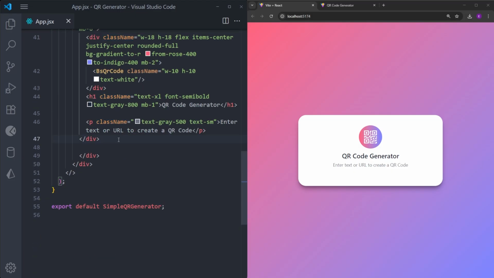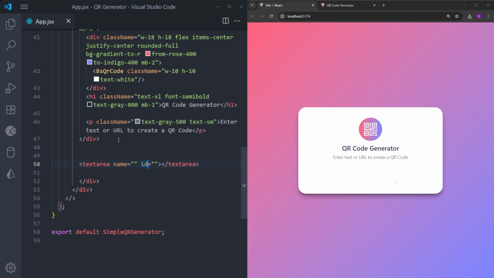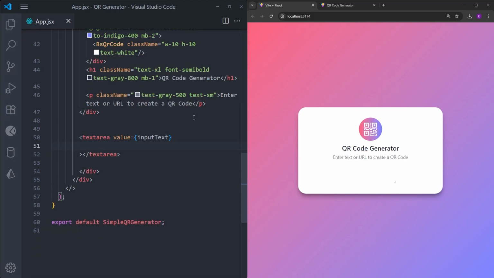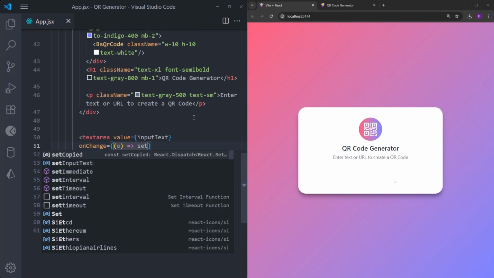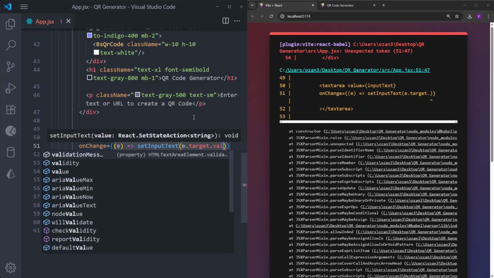Under this div, gonna create the input section, which will be a text area. We're not gonna have a name or an ID, so let's delete these. Gonna set the value to input text. This is the state variable that we have created at the start using useState. And then we're gonna have an event handler onChange. So every time the user types in something, gonna get that event. And using the setter function, we are basically going to store what the user has typed. So let's target that value.